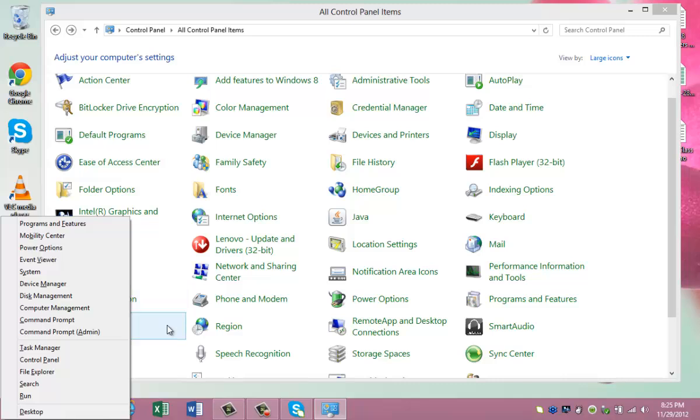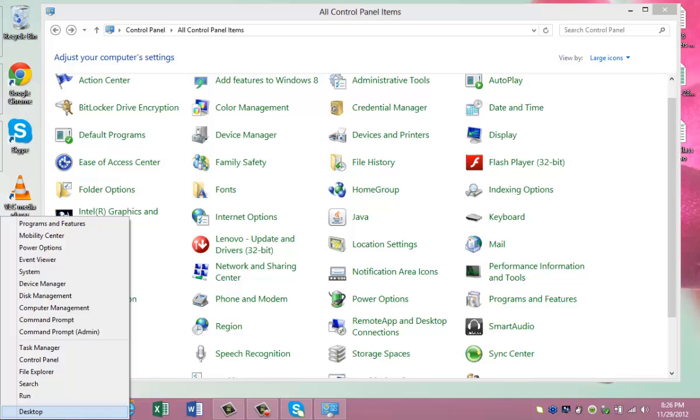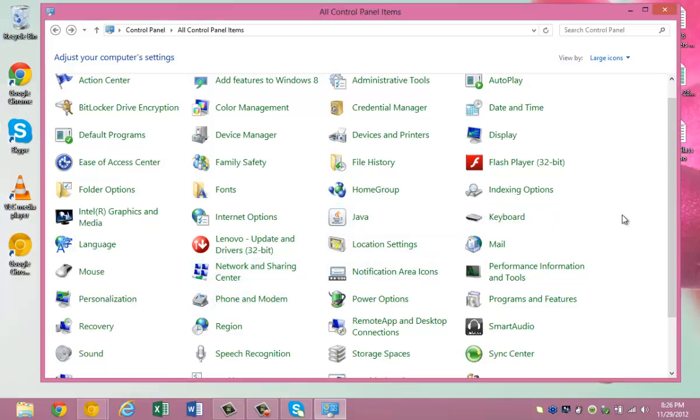You can also use the mouse by going to the lower left-hand corner, and you'll see the Start button. Rather than doing a left click, you do a right click, and it'll pop up the same menu. So many of the actions that you can use the keyboard for, you should be able to use the mouse as well.